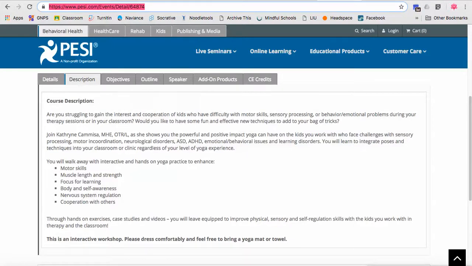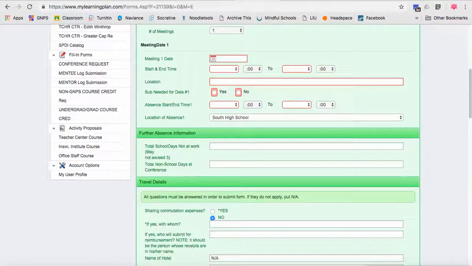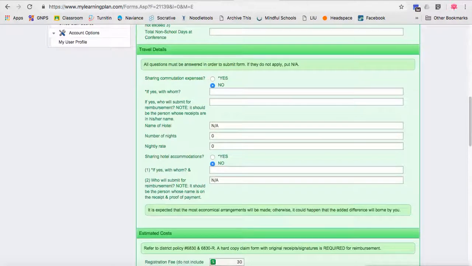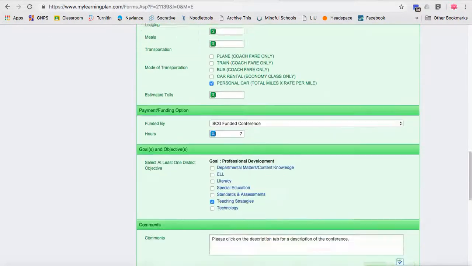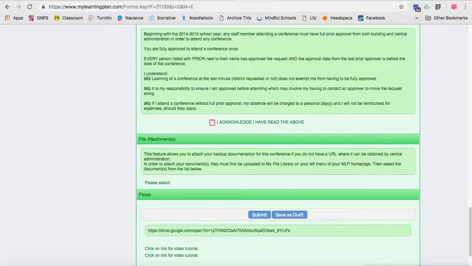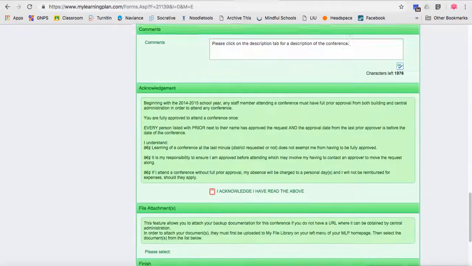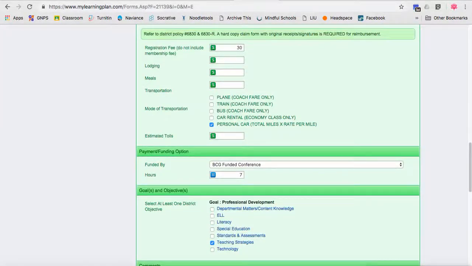Because all websites are different, sometimes this information is difficult to determine. And you're going to fill out everything else like you normally would. Again, if you're going to be absent, you need a sub, your commuting expenses, the estimated costs of the trip, and an acknowledgement, and then you're going to click submit. If you have questions about the conference you want to attend and whether or not you would be eligible for certain reimbursements, you would want to check with central office by calling the Office of Instruction.